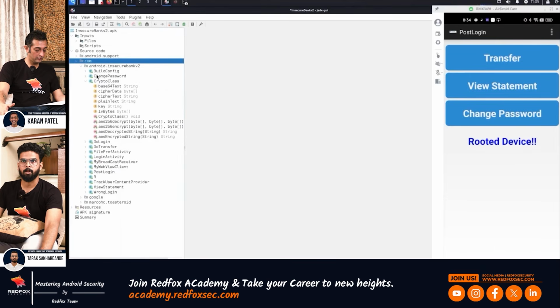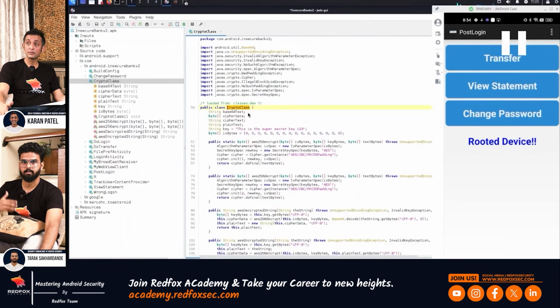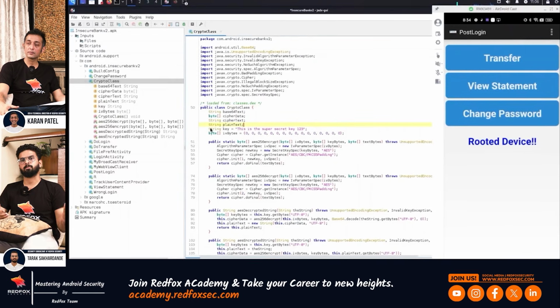You can see that there are a number of classes. Let's go to a class named crypto class. Again, in a real world application, things would be different. This is a vulnerable application, just getting you to understand how all of this stuff works. Now you can see that the developer has actually stored the key that is being used in order to encrypt the data. This is a super secret key. Well, as funny as it sounds, there are times when developers actually hard code stuff like that.